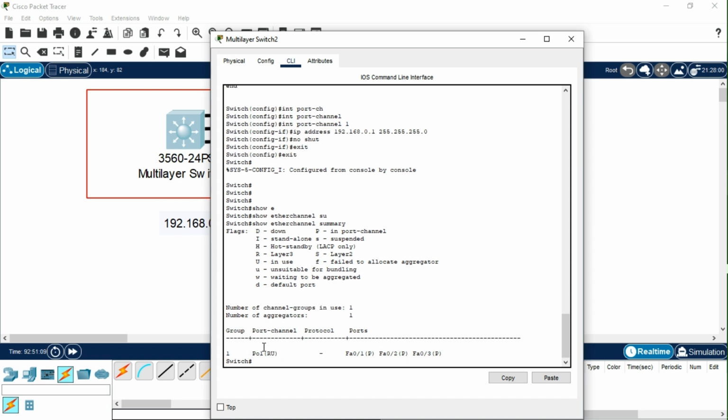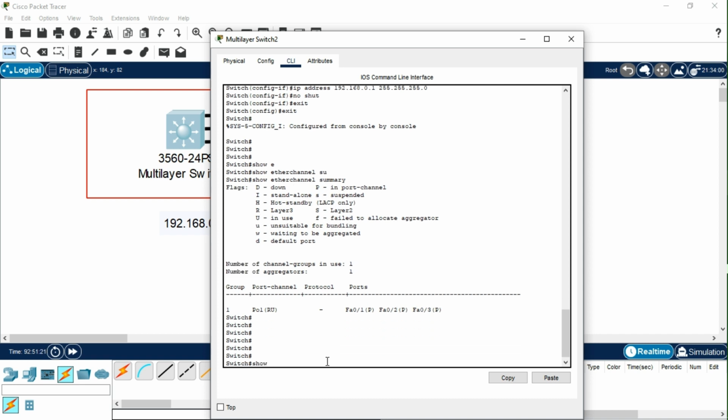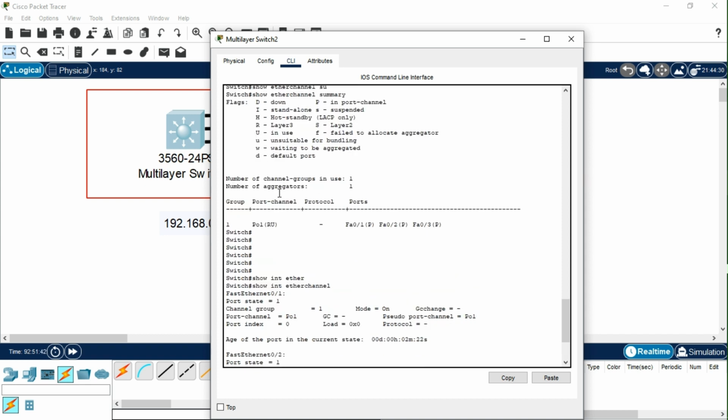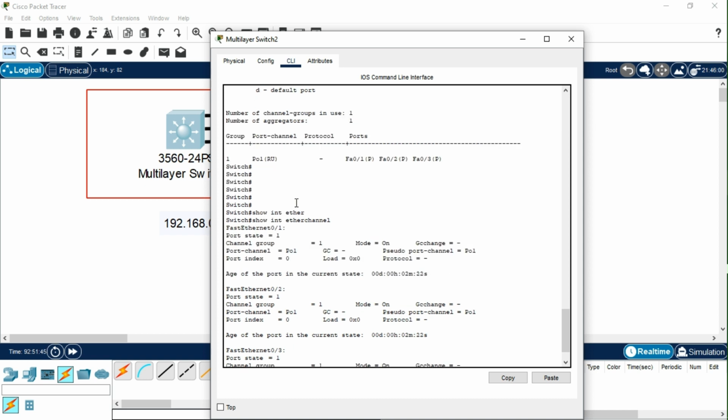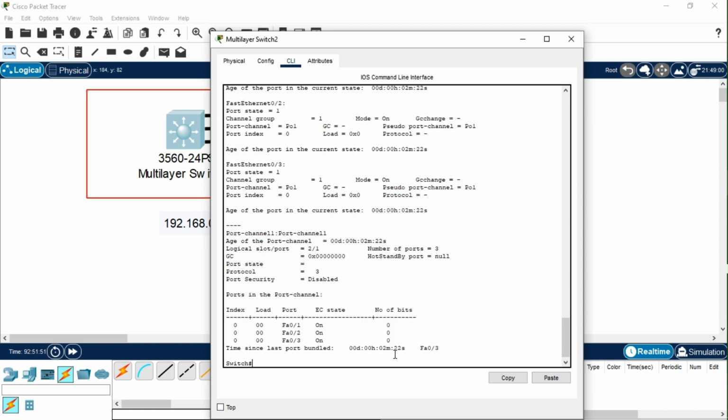We have our group, we have our port channel. We already know we use the protocol. It's letting us know which ports are actually being used. If we want more information, we can go to show interface. I believe it was show interface etherchannel. That's the one. You guys can see we have a lot more information than just the show etherchannel summary. It's letting us know the port state, channel group, mode, and so on and so forth.